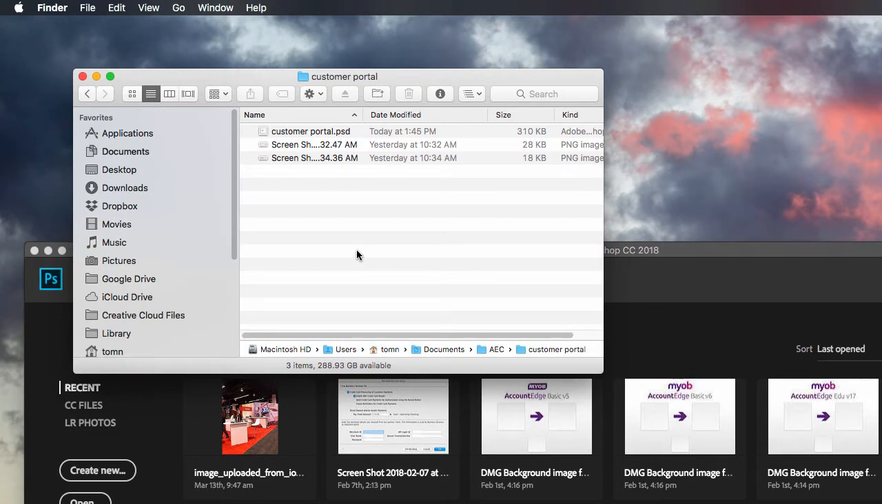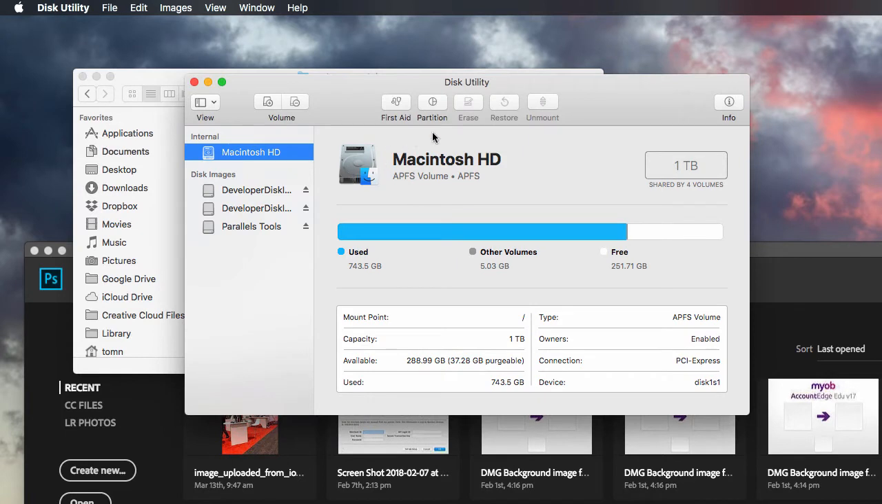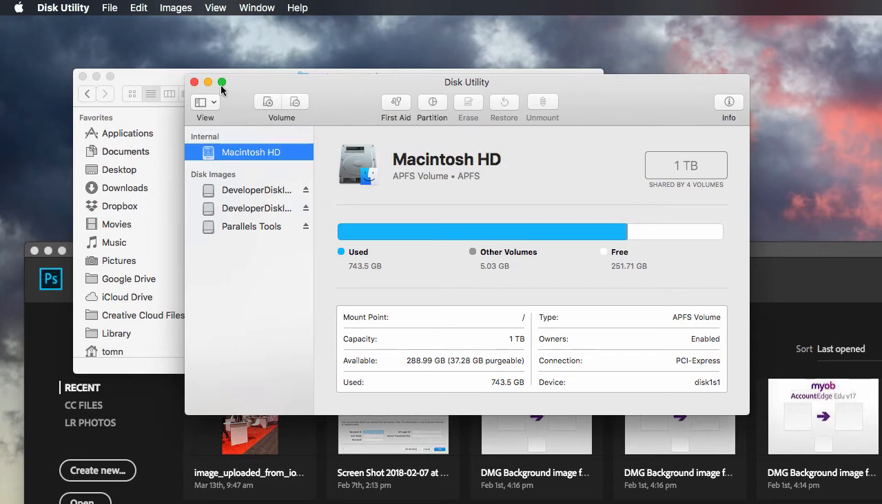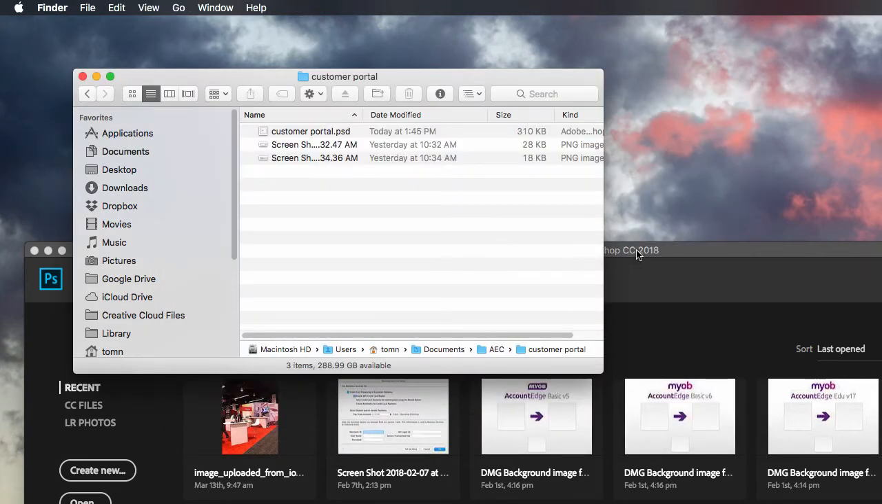I saw online people suggesting you repair permissions, which I did. I used CleanMyMac, where they have a repair permissions feature that you can run individually. Because in High Sierra, I think in Disk Utility, let's see, I don't know if you can actually run just disk permissions anymore. You can run First Aid, which does a bunch of other things, but not just disk permissions. Didn't matter. I ran First Aid, I repaired disk permissions, and it didn't solve the problem.